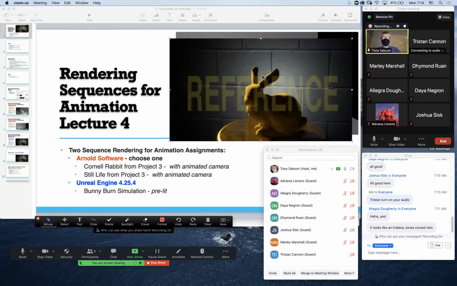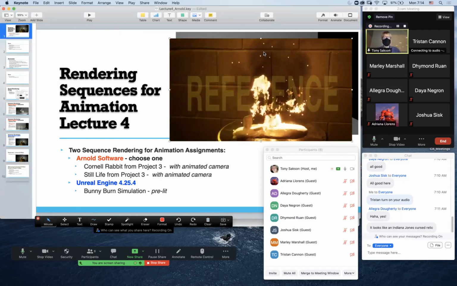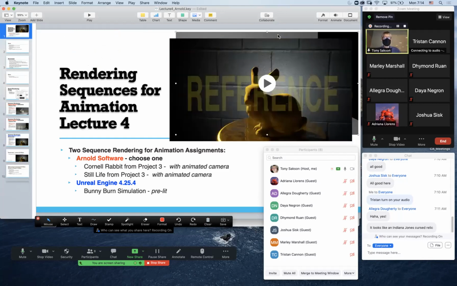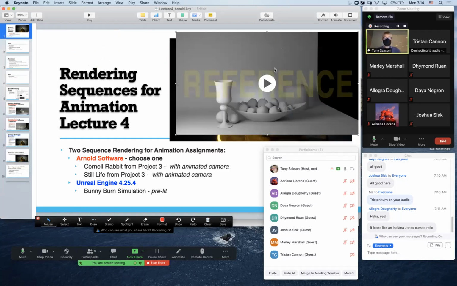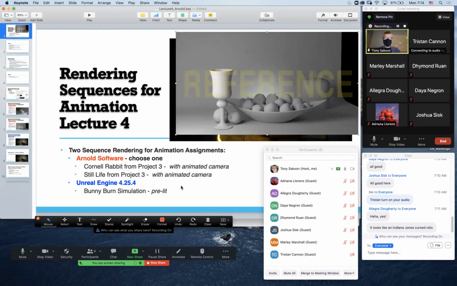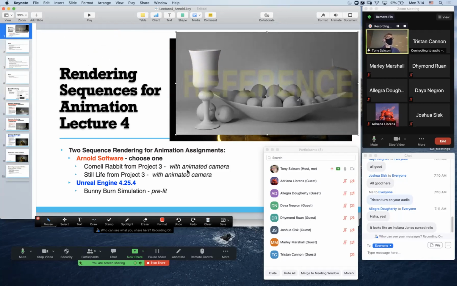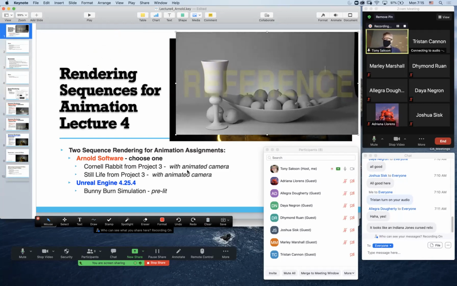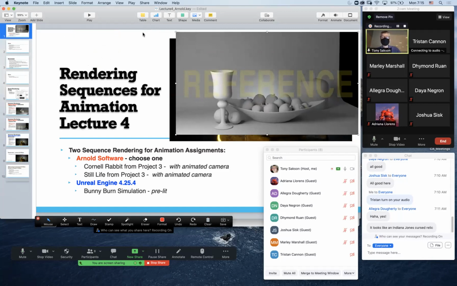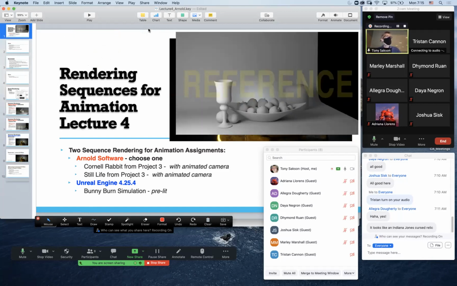So let's see. This is the example of the Unreal. And then this is the example of the still life. Now the rabbit is more or less the same. So they're very simple, short animations. And they're going to be the same size frame that we've been rendering all along. We're not making it bigger. We're not making it smaller. It's the same size.